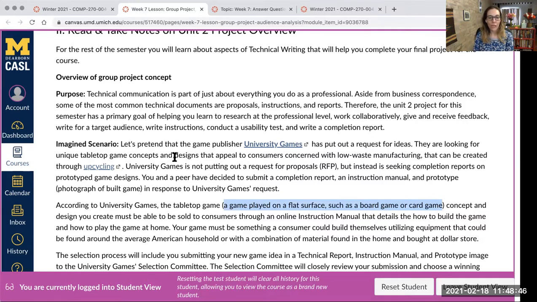The other thing is that they've come up with a selling plan that's a little bit different than many games that are manufactured currently. They're trying to appeal to a general audience that's concerned with low waste manufacturing. Therefore, the game must be buildable by the consumer through what we call upcycling. And you can click on that link to explore more about that.